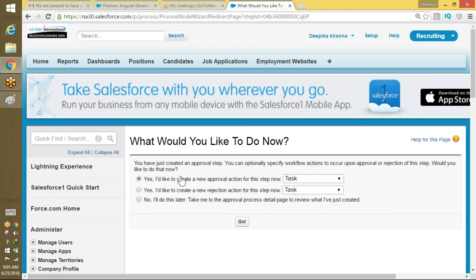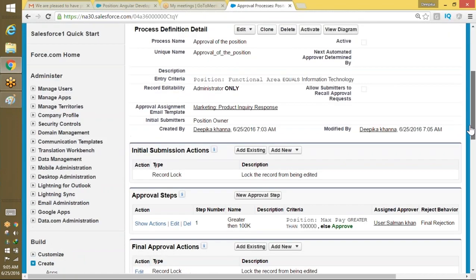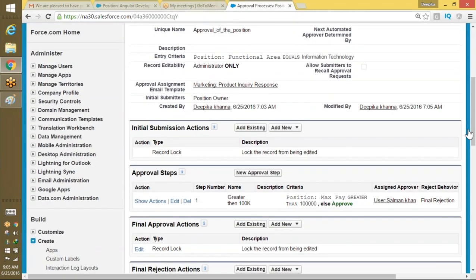If you want to create a task or anything, I don't want to do this right away, go ahead and click go. So now this is the diagram. Let's go to the diagram.